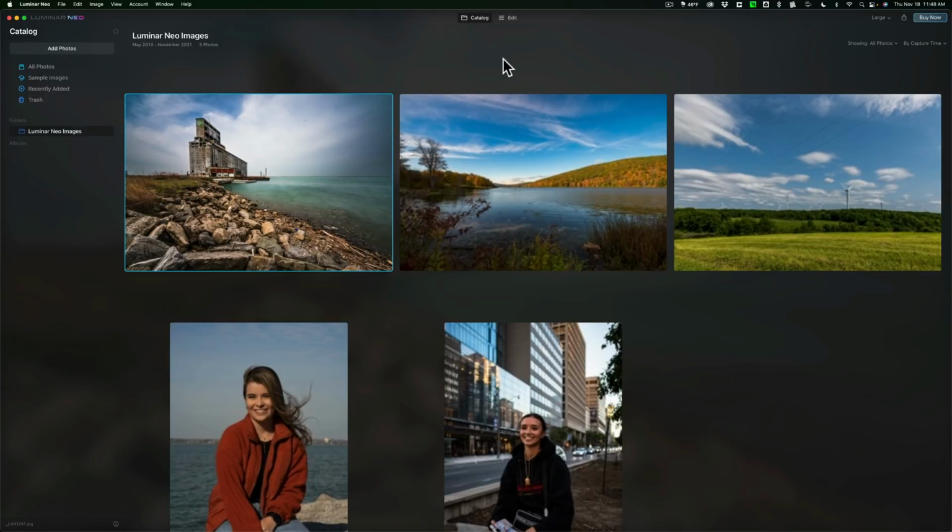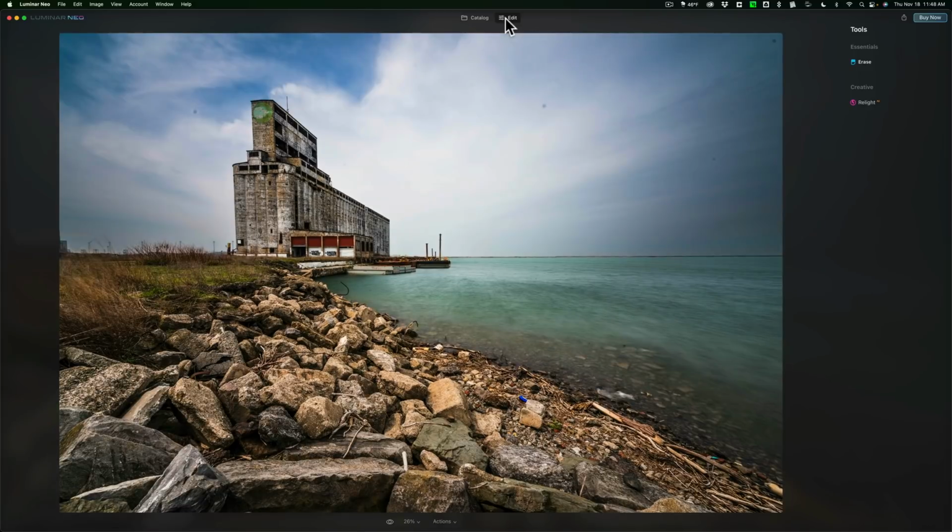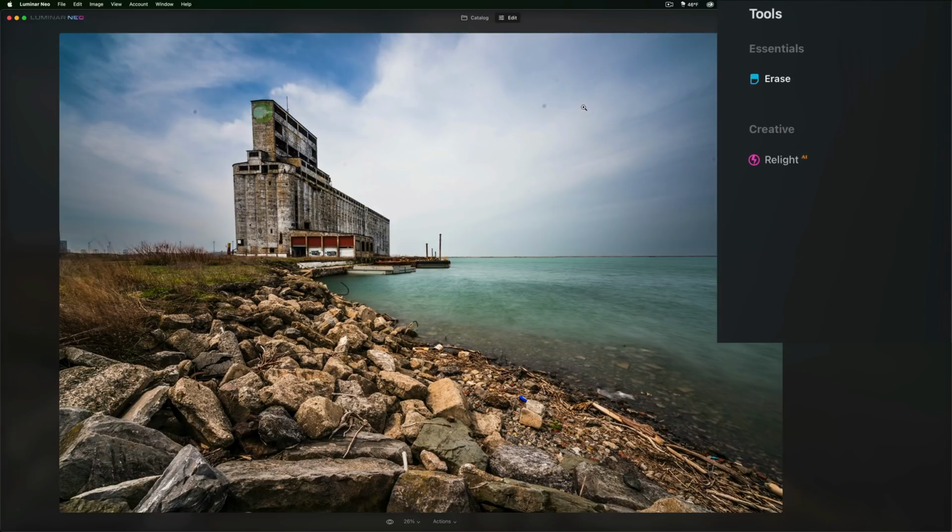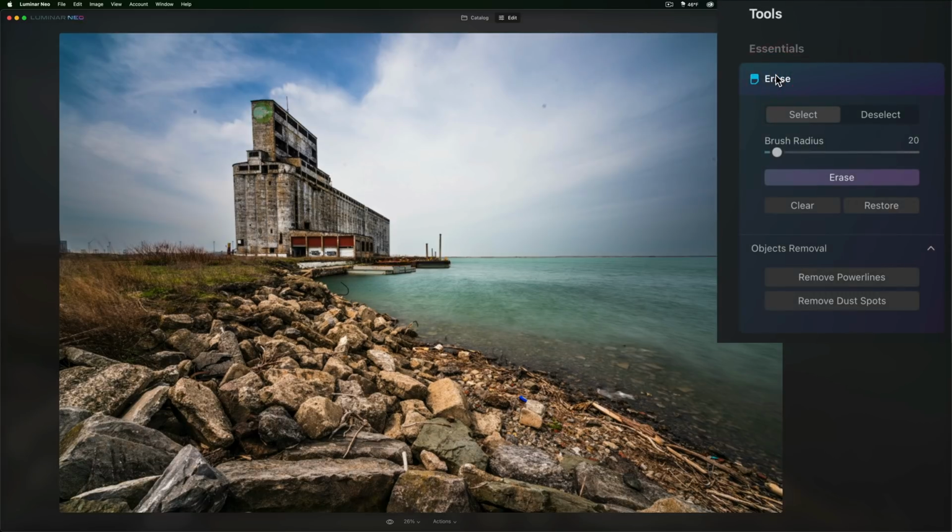I mentioned one of those tools is called Remove Dust Spots. I have this image here. And you can see it has a lot of dust spots. Those are actually water droplets. The wind was blowing right at the camera and it was long exposure and some water droplets hit the camera lens. Now, I mentioned there's three tools in this version and that's it. You'll look on the right, you'll see two tools. Well, that's because the erase tool contains remove power lines and remove dust spots.